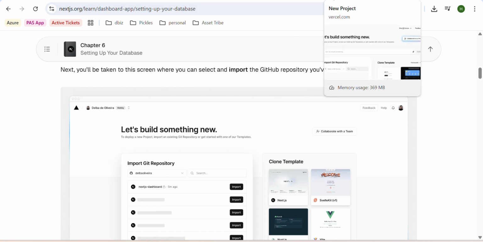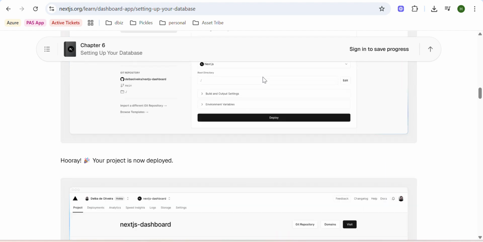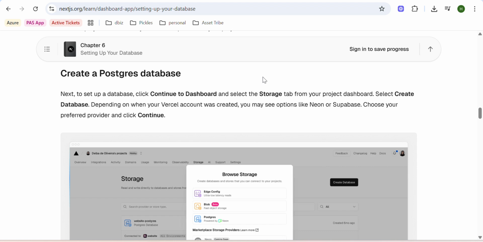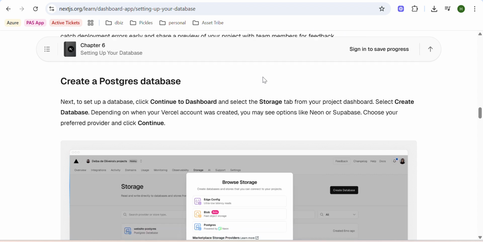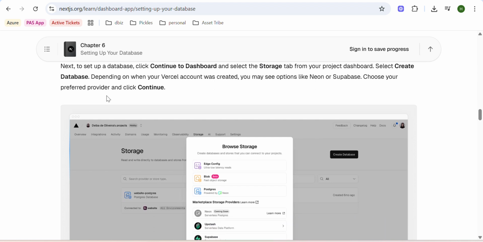My GitHub repository. I think for me this will be a bit different, so I'll skip this part. Maybe you can set it up. If you face some issue, let me know. I'll create a separate video on that. Create a Postgres database. I am skipping this part.